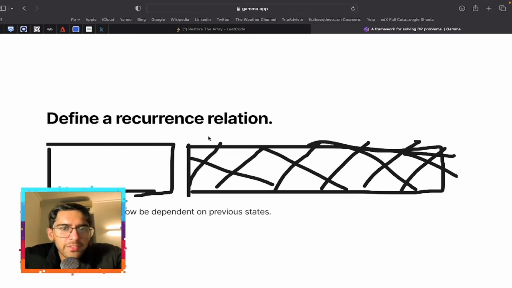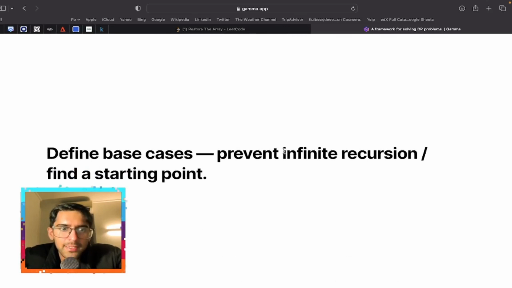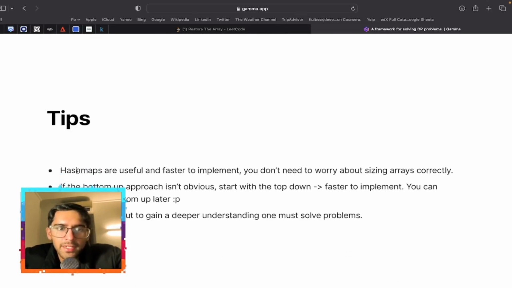So we have to define a recurrence relation. We need to define the base cases. And my tips are: hash maps are often easier to use, because we don't have to worry about sizing the arrays. If bottom up isn't obvious, bottom up is often faster and more efficient, just because we don't have to store the entire function in memory. But top down is almost easier to implement, and we can actually build the bottom up solution if we know the top down one.